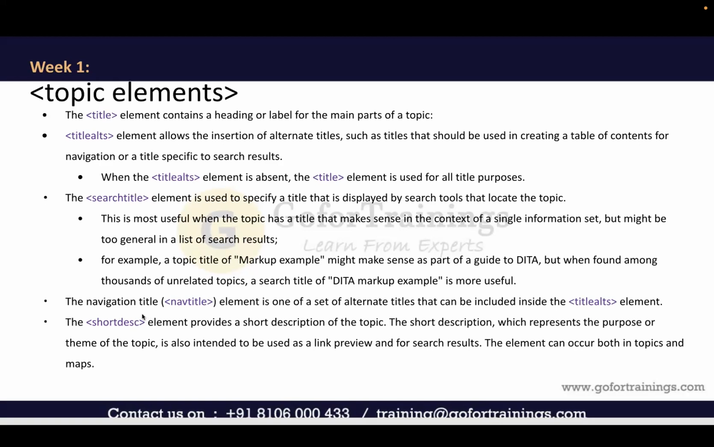And then you have nav title, and short description, which is like a brief overview of what the topic is. I told you that every topic is self-contained. Every topic should have a meaning and purpose. So you can write a short description for a topic.